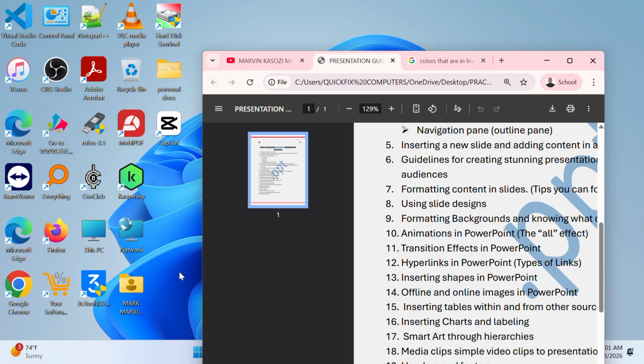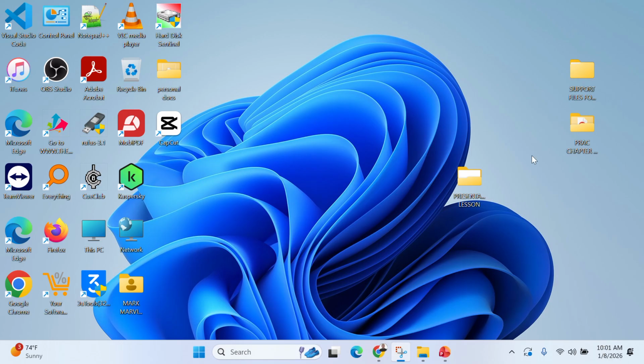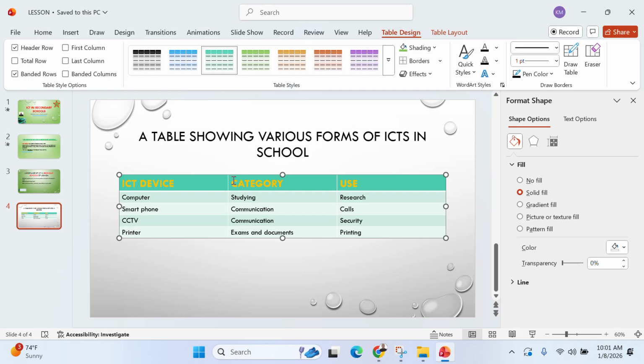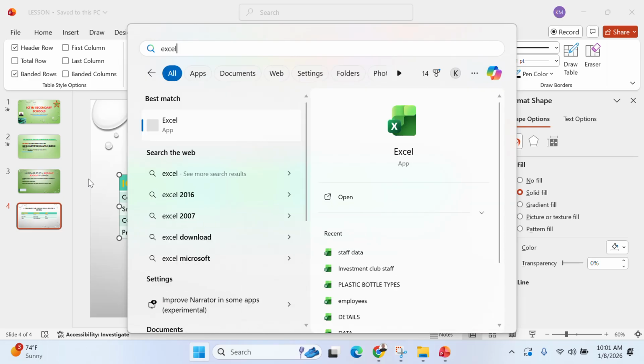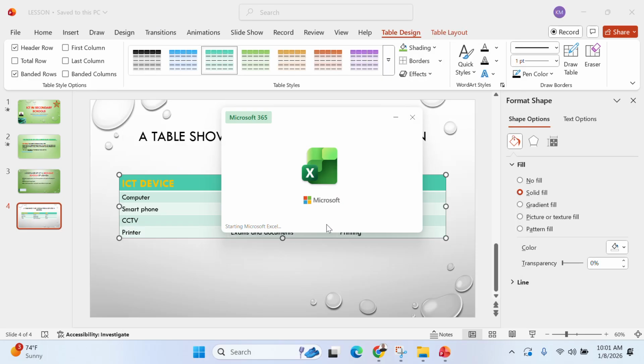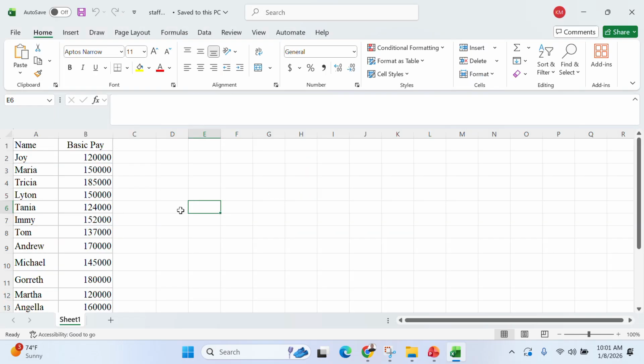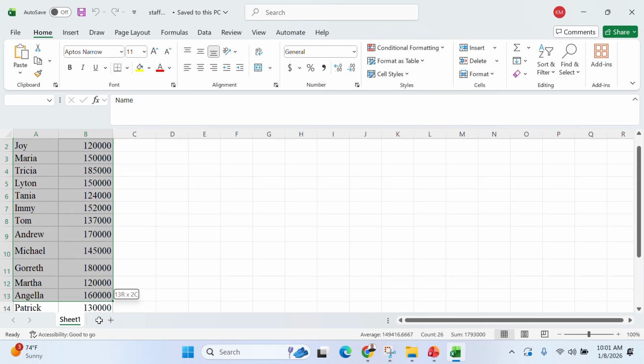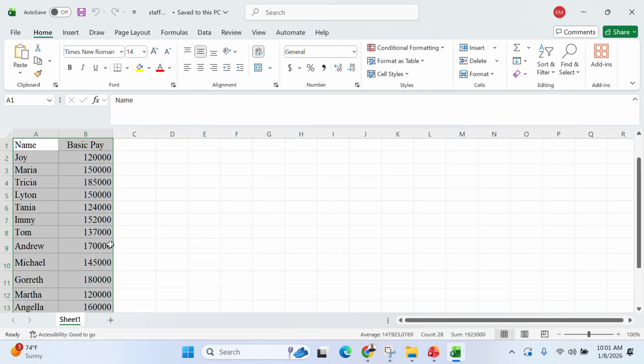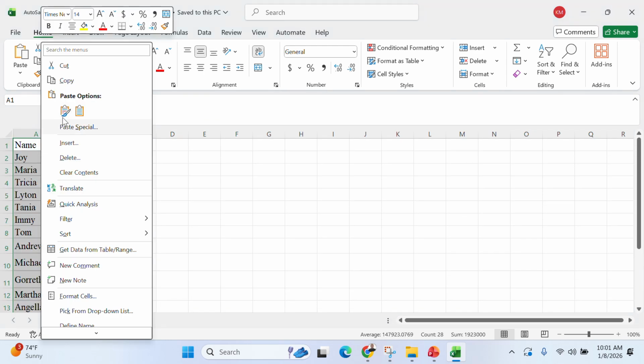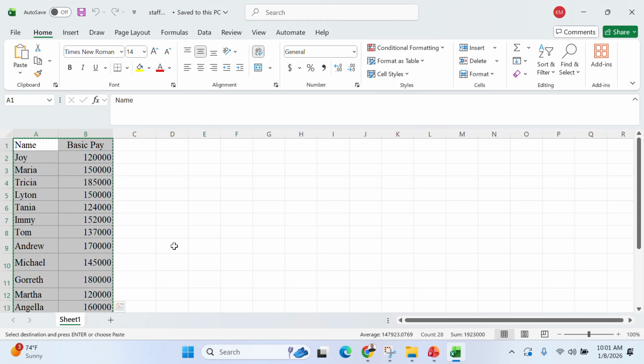Even if it's Excel, and you have a table there, highlight your Excel data, copy it, and then take it to PowerPoint. I'll open Excel here for purposes of display. A simple table like this one, I can copy it, highlight. You studied Excel, how we highlight in Excel. Right click, select copy, and then go to PowerPoint.